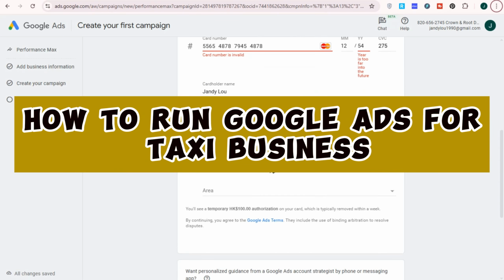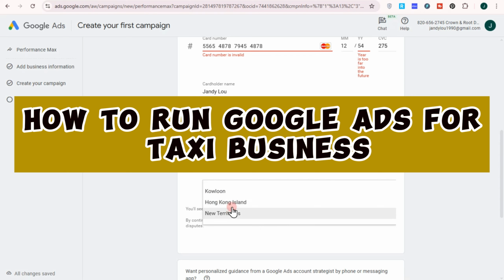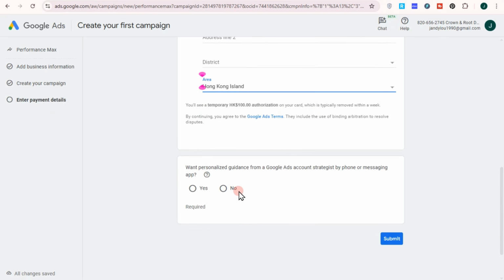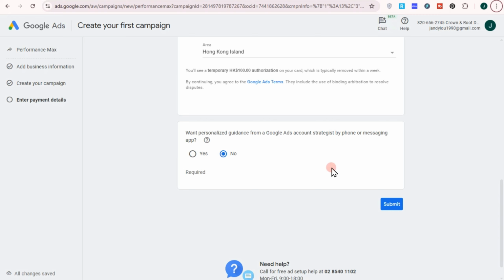How to run Google Ads for taxi business. So I'm going to show you how to run Google Ads for taxi business or services. Now, why do you need to run an ad campaign for taxi businesses? So the question is, why run an ad campaign for your taxi services?